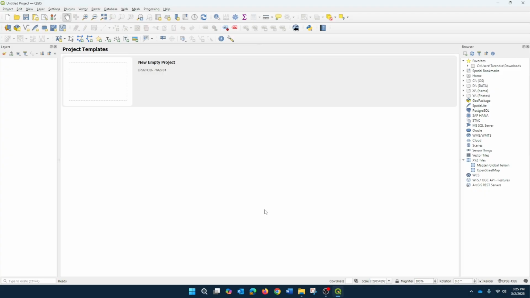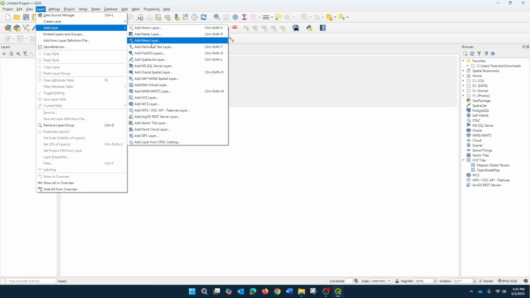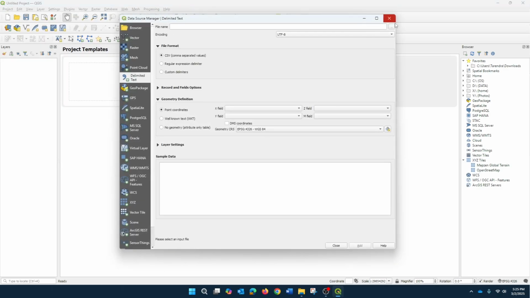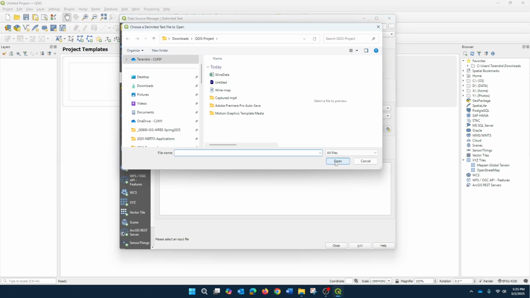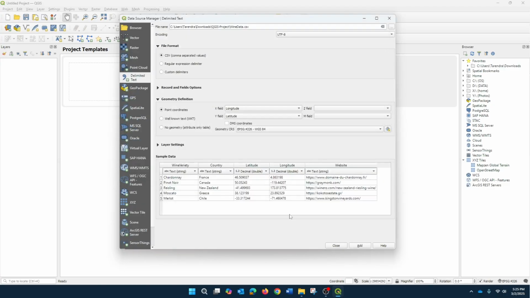There are multiple ways to add data, but to make it easy, we'll go to the Layer menu at the top, then Add Layer, and under Add Layer, Add Delimited Text Layer. Click this one. Here on the top, you have three dots. Click on the three dots, and under my download file, QGIS project, I'm going to select the wine data.